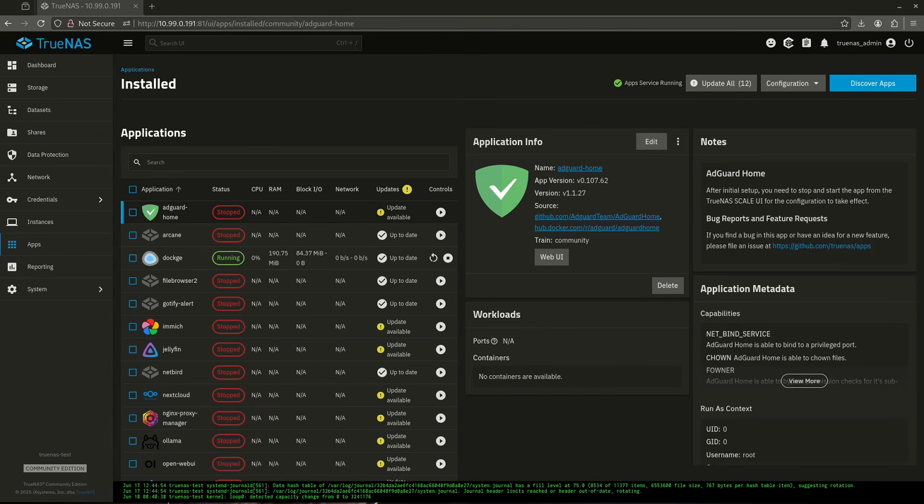What's up, everybody? Today is going to be another installment in the TrueNAS Fundamentals series. Today we're going to be covering the Apps tab of TrueNAS. And today I'm going to be looking at my test system. This is 10.99.0.191, which is the instance of TrueNAS I have running in my Proxmox cluster just for testing.